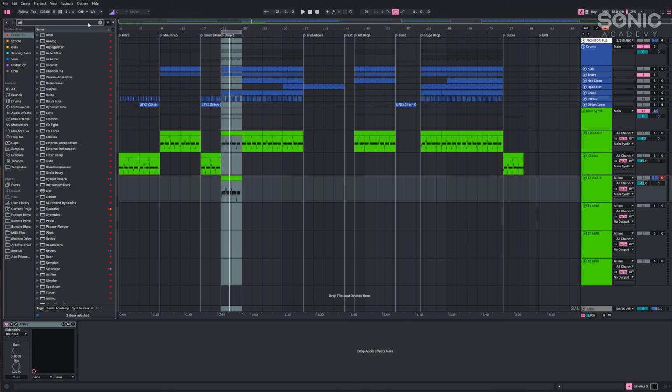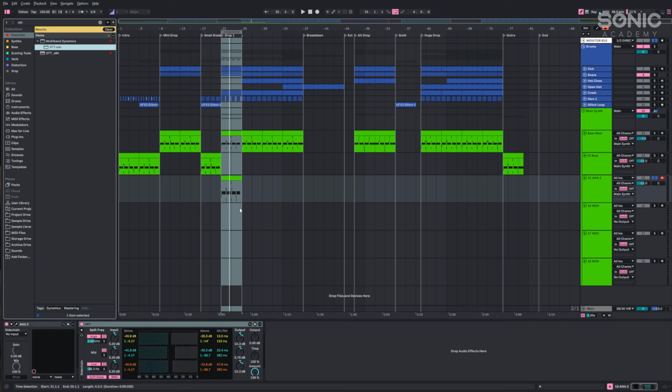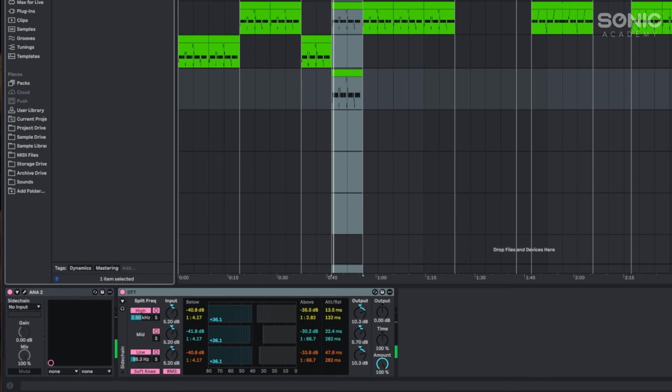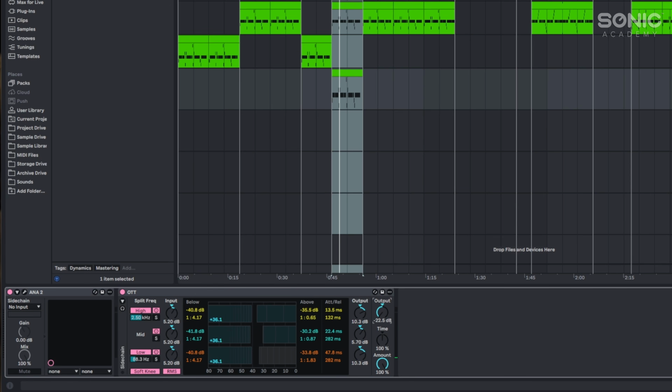Now let's grab OTT, go over to multiband dynamics, and this comes with Ableton, and let's start juicing up the high end of this. Now this is getting really loud, so we're going to turn the output way down. And let's change our split frequency.